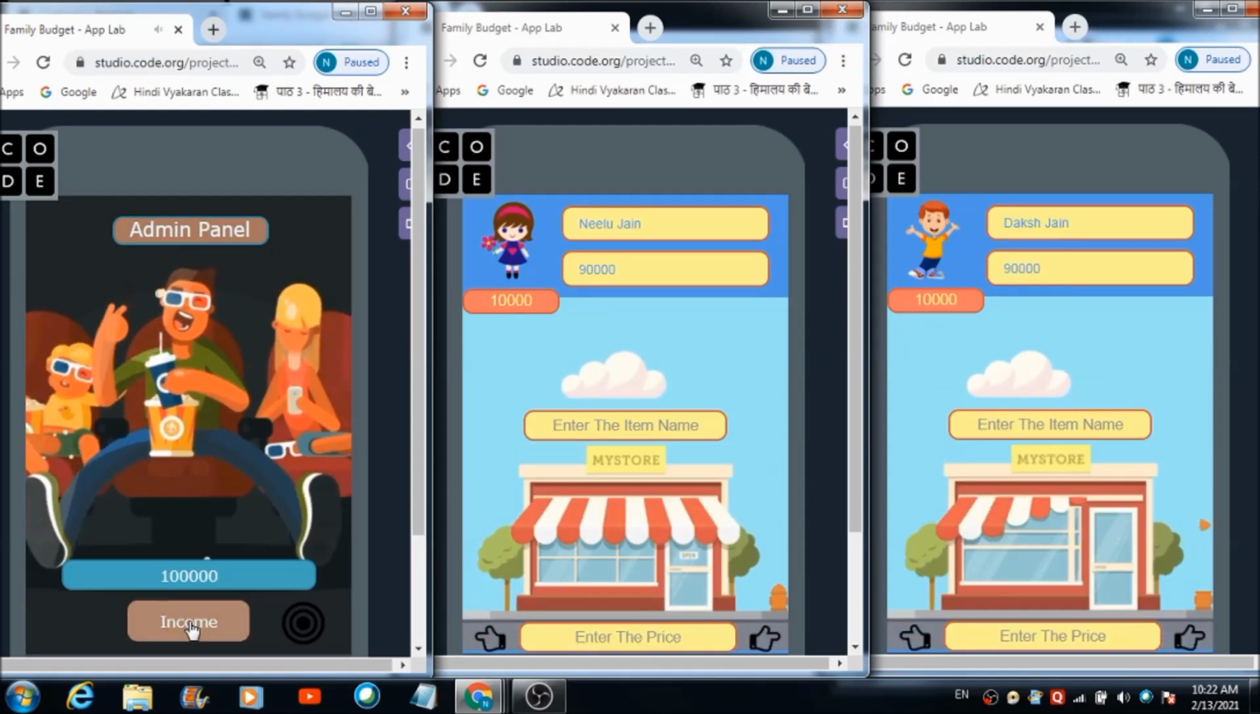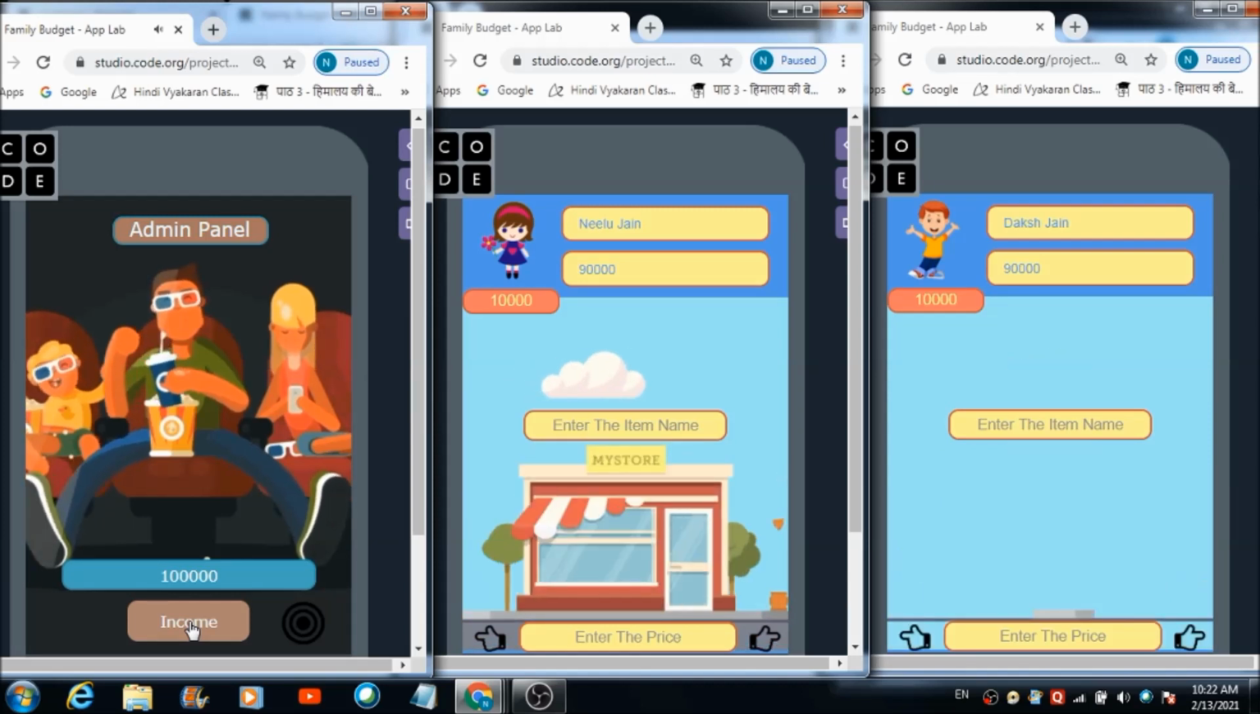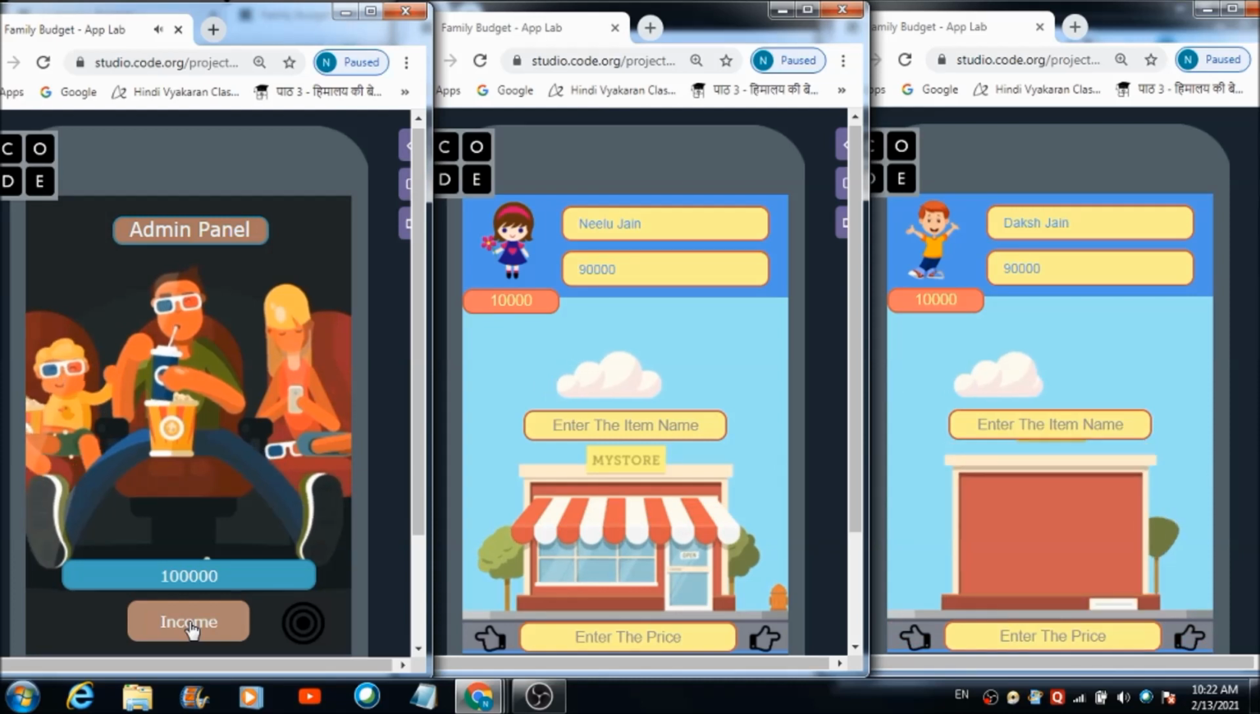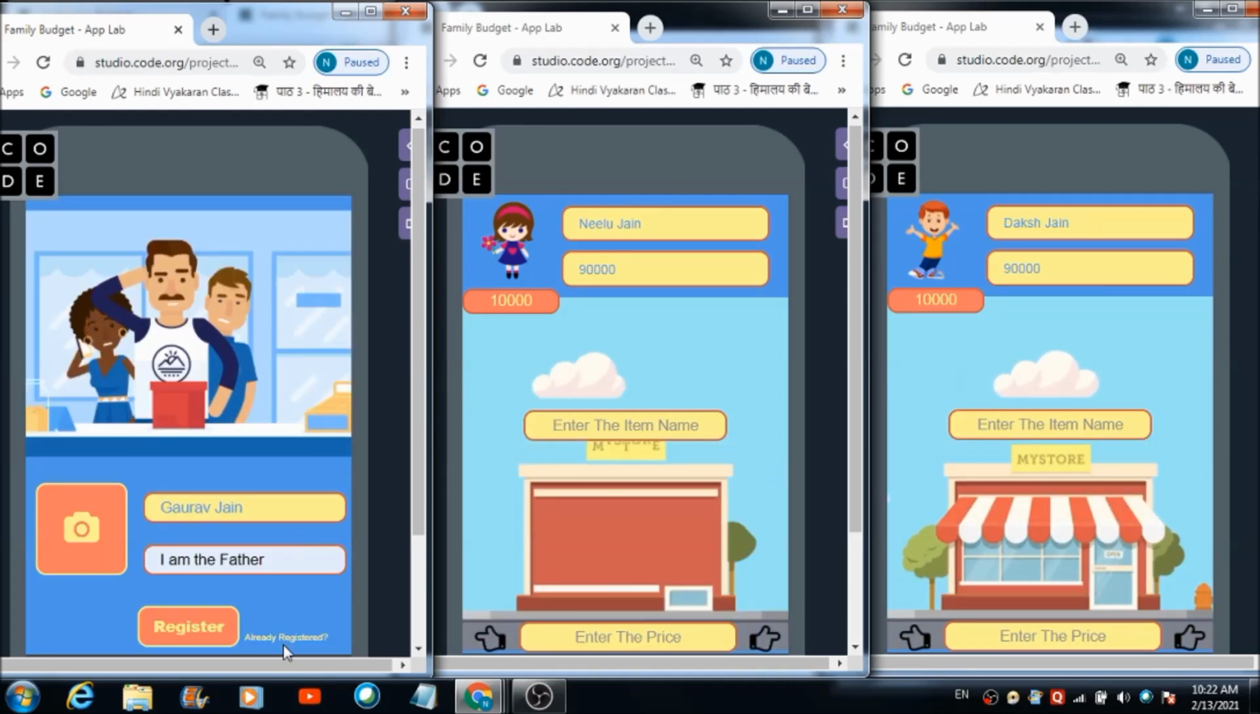You successfully entered your income. Rupees 10,000 we have transferred to your savings. Okay, so rupees 10,000 have been transferred to the savings account.